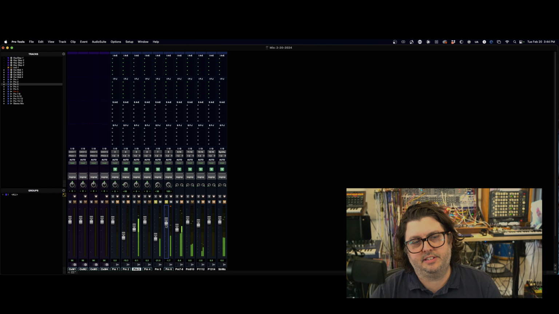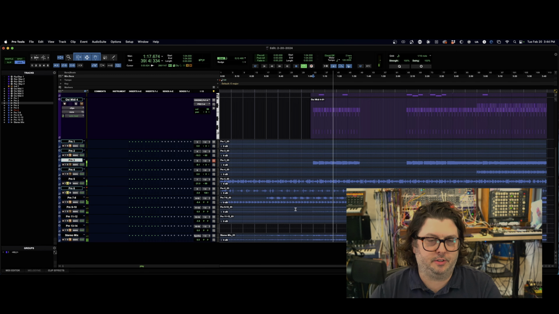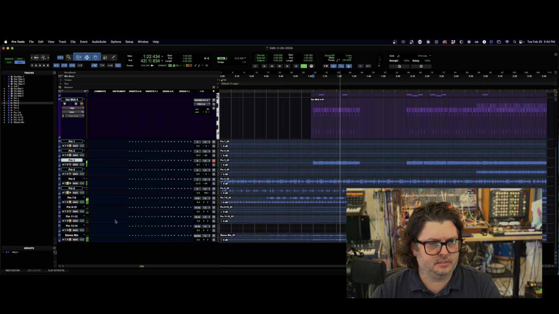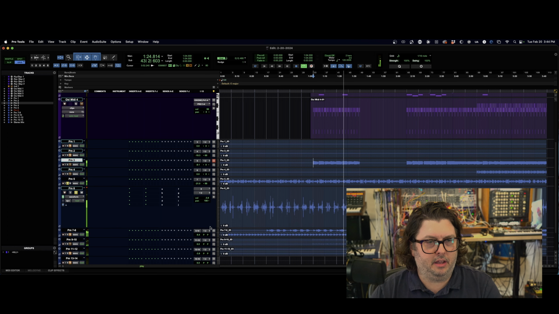So this one's going through the Tip Top Audio Buchla Spectral. Is it 296? It's back there, I don't know. I'll go look at it.